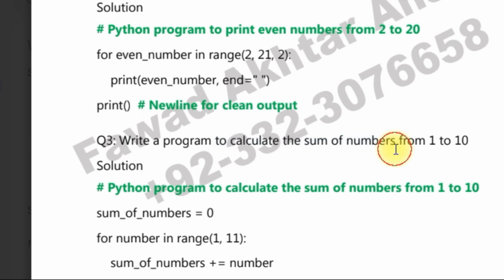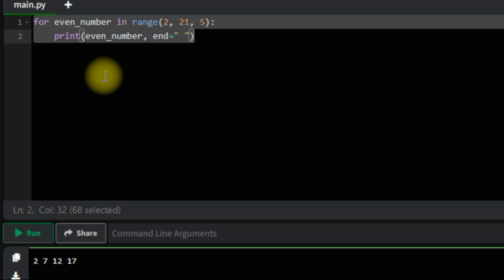Now the next thing is: write a program to calculate the sum of numbers from 1 to 10. Here we take a variable and initialize it with 0. Then again we write the for keyword, then our variable, then the keyword in range, and inside the range we write our numbers. Then we have to calculate the sum of numbers, so we add the formula for the sum. We are doing the increment, so that is why we use this formula. I will explain it in Python, don't worry if you do not get it. Let me copy and paste the code, then I will explain how it works.